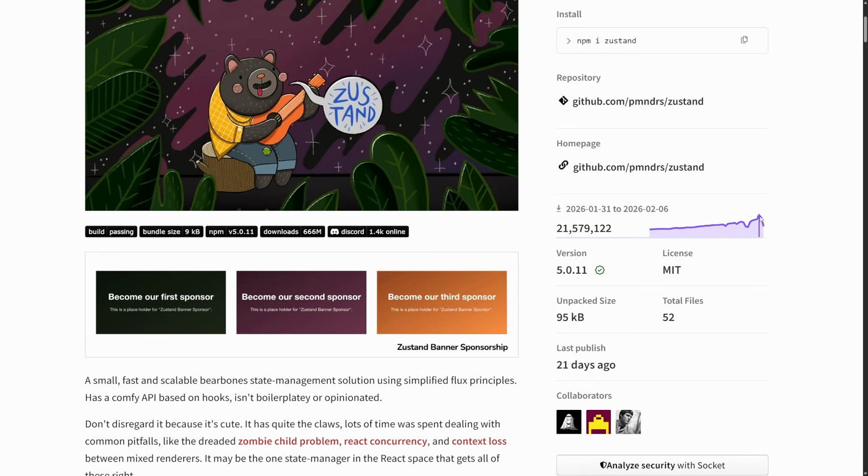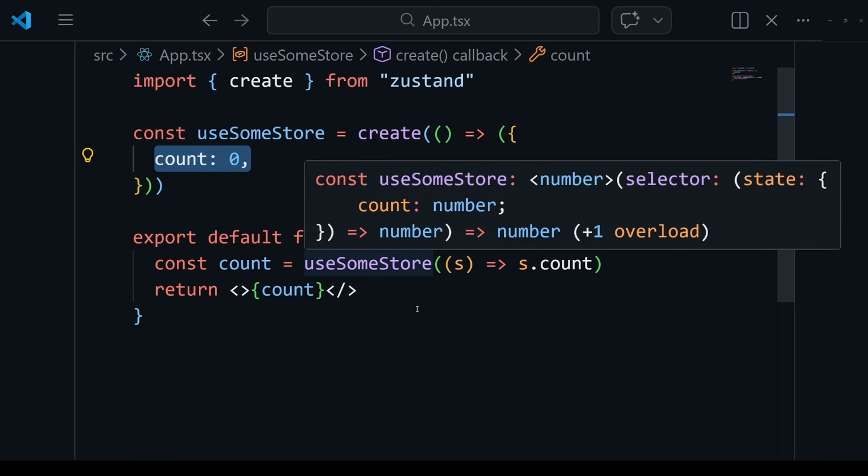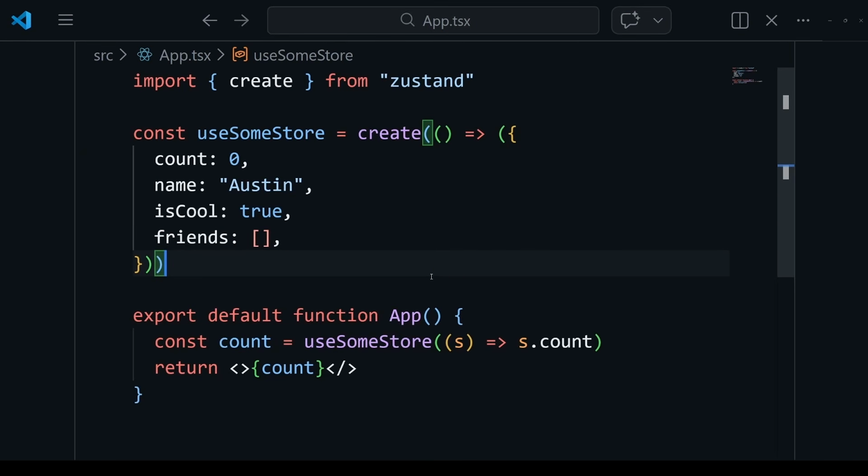So now you're wondering, what's the catch? Well, that's the fun part. There isn't one. It's just that simple. Right now we have a Zustand store that just has one value in it, this count state. If I want more global variables, I can just add them to this object. Now I've got 4 values in my global store.